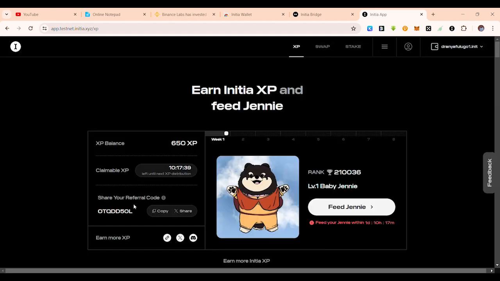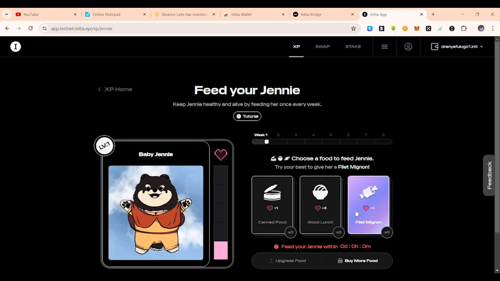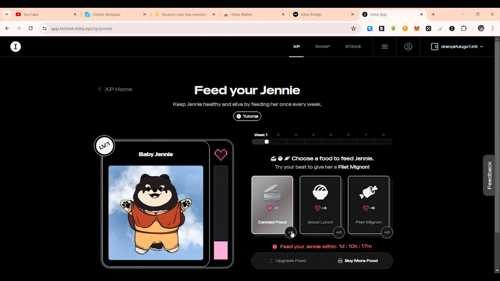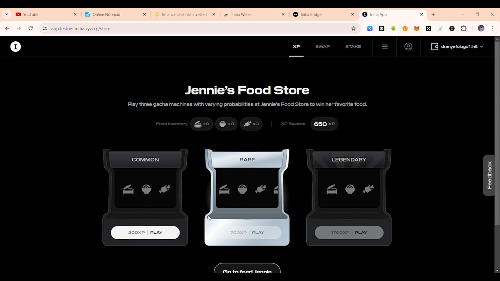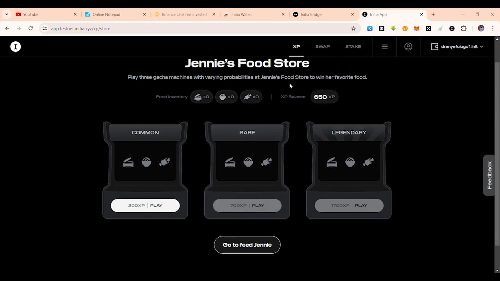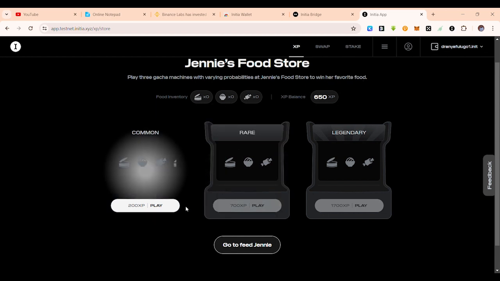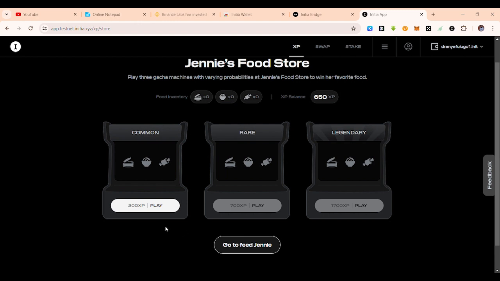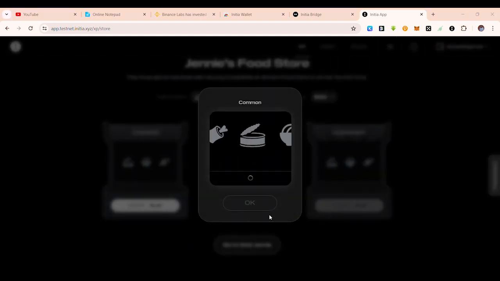So now I'm going to copy my own link and give it to other people, but then we'll be feeding our Jenny. Now we got a baby Jenny, so we're going to be feeding the Jenny. And how do we do that? We do that by purchasing meals for it, and we use these experience points to purchase the meal for the Jenny. As you can see, we have the common food, the rare food, and the legendary food. The common costs 200 experience, while the rare costs 700 and the legendary costs 1700. So I'm going to be clicking on the common, and we'll be purchasing the common for now, until we are able to rise through the rank and get more experience points, and start purchasing other ones.